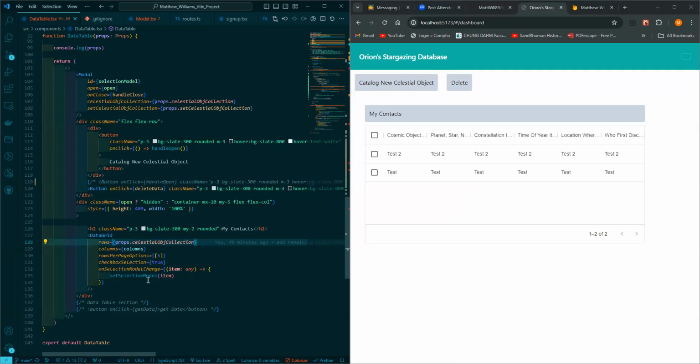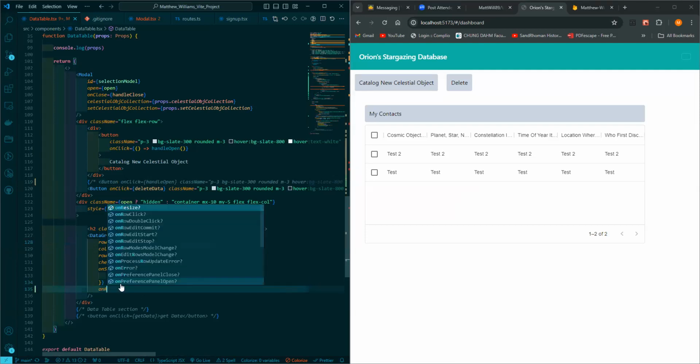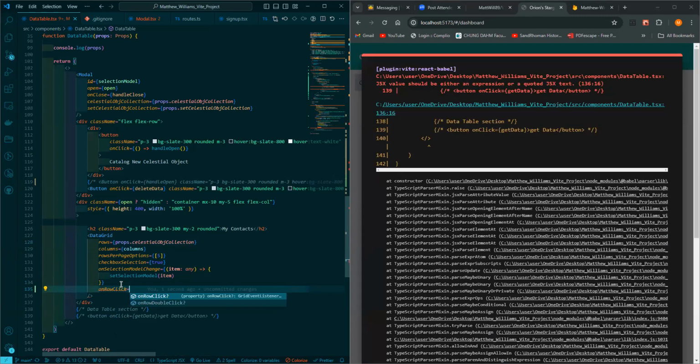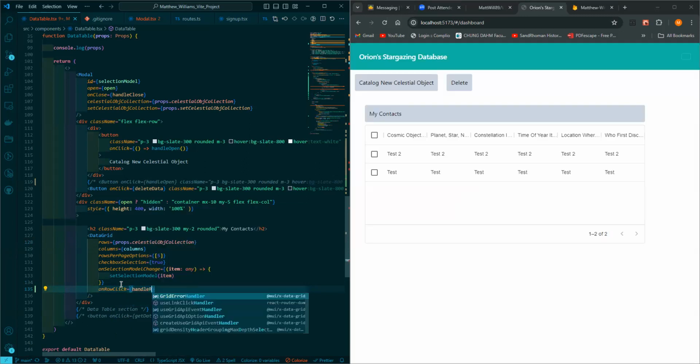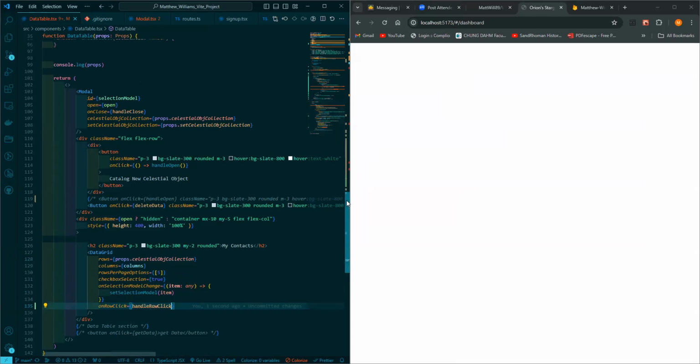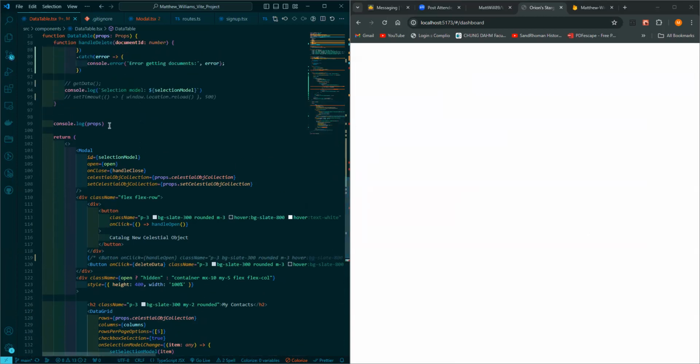Okay, so we've got our data grid. Okay, we've got all of our columns. Okay, cool. So we should be able to add one more attribute here, something like onRowClick. Whenever any one of those rows is clicked, we can put our own function here. Let's say handleRowClick. Now handleRowClick is not working there because it isn't defined.